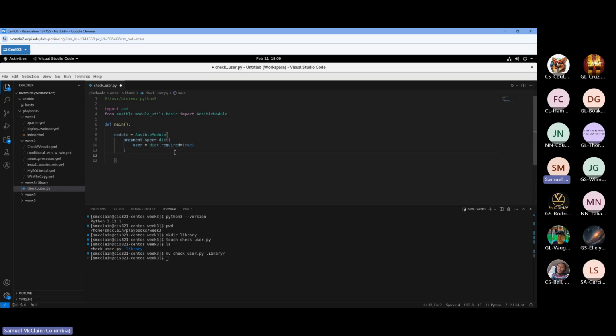Now that we have that, we'll go down to line 12, and we'll hit enter and stay at the same level and say user is equal to the module dot params dot get user. And so we're using the module parameters to get user. And that is the user that's being returned.